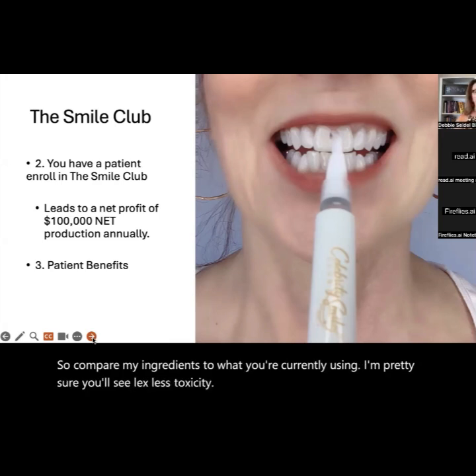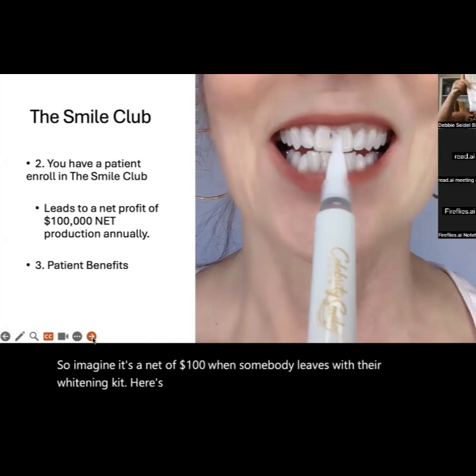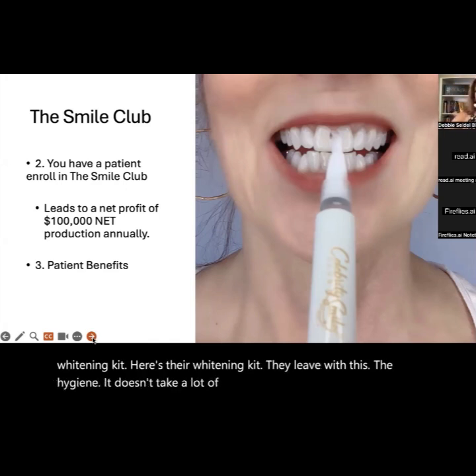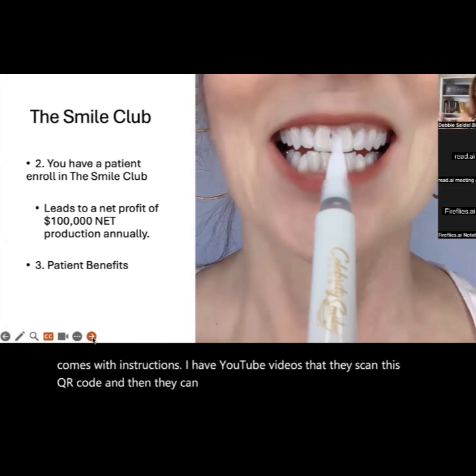So imagine it's a net of $100 when somebody leaves with their whitening kit. Here's their whitening kit. They leave with this. The hygiene, it doesn't take a lot of time. It's very simple to teach them. It comes with instructions. I have YouTube videos that they scan this QR code, and then they can go and watch videos of how to do this. Patients are super excited about their white teeth.